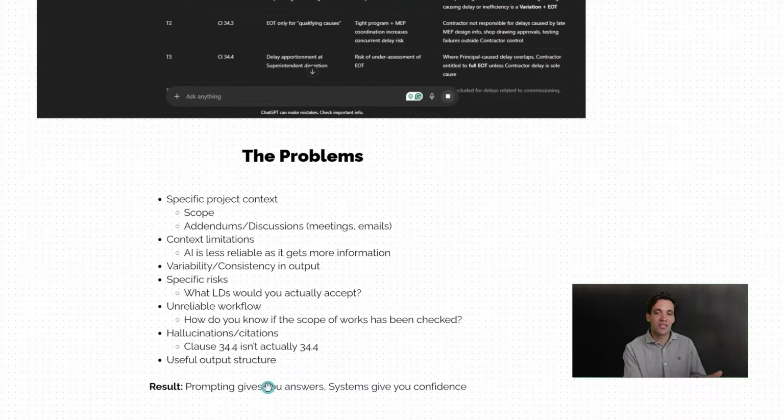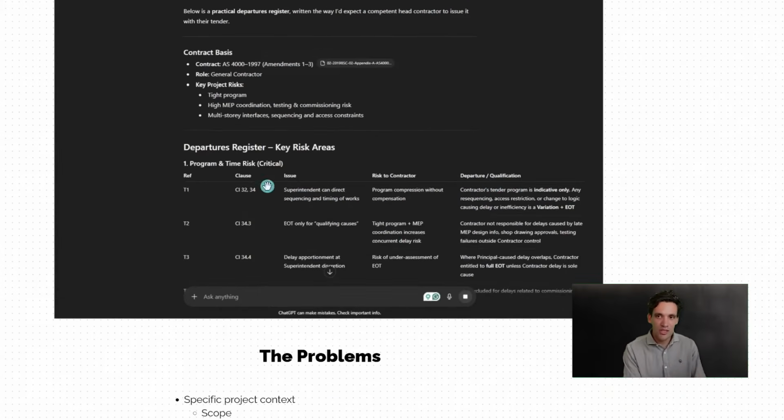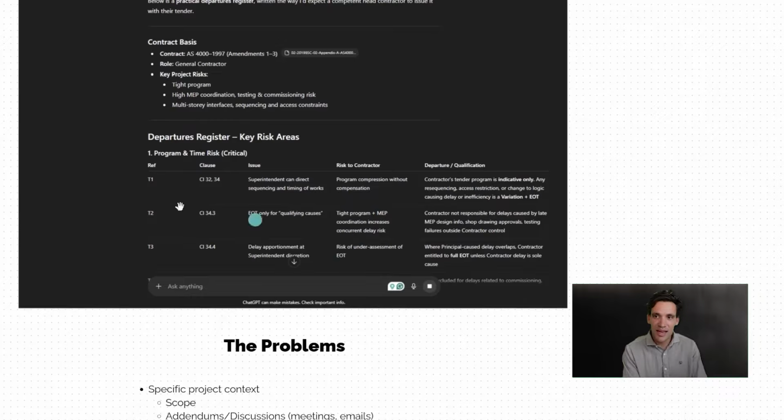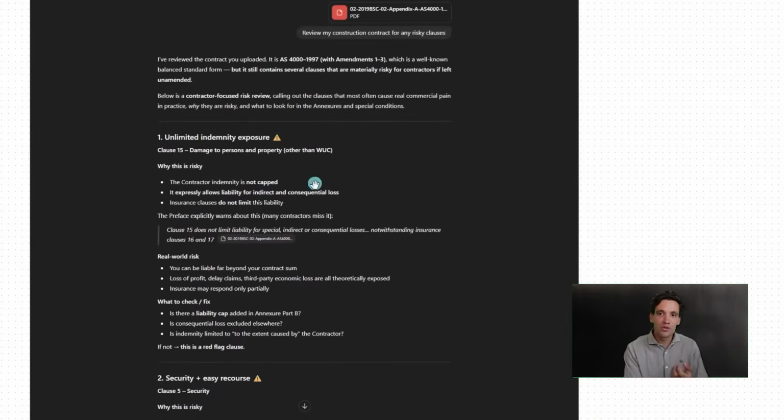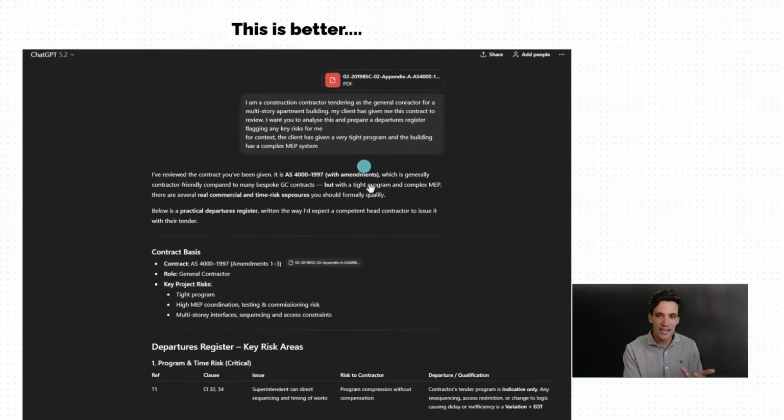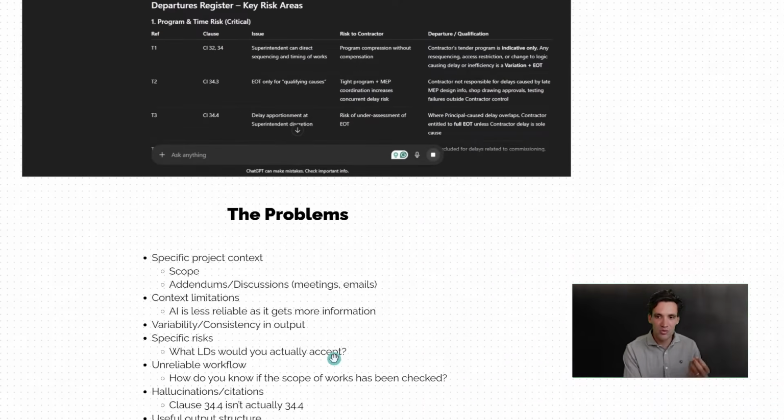In our departures register, it might note down clause 34.4 being related to the order of precedence of the contract, but that's not actually clause 34.4. The final one is we want a useful output structure. This is actually pretty good because it's a table that we could potentially base our departures register on, but it's just giving you dot points like this. We would still have to translate that into some sort of useful departures register.